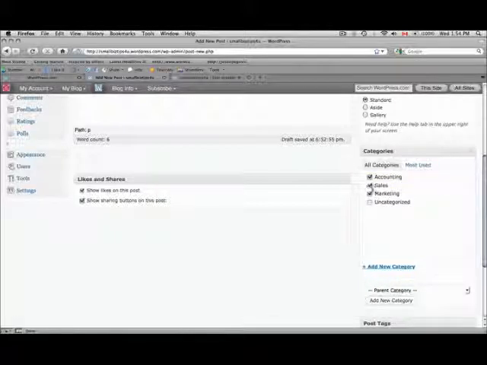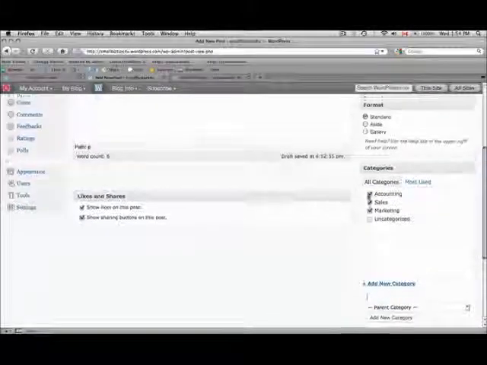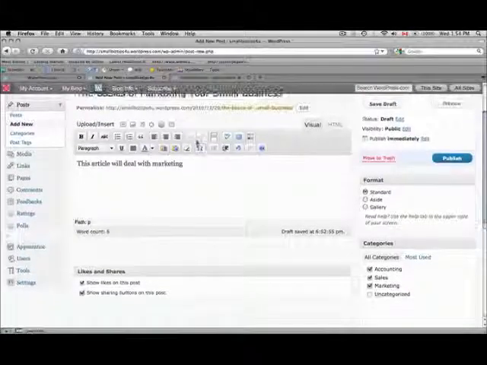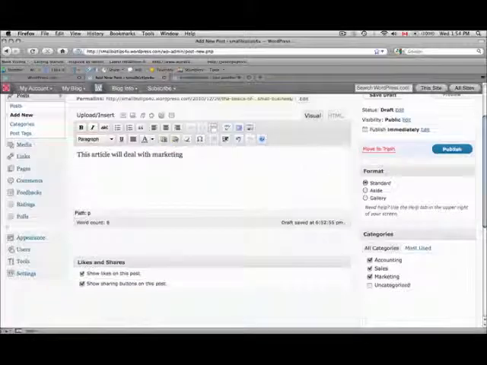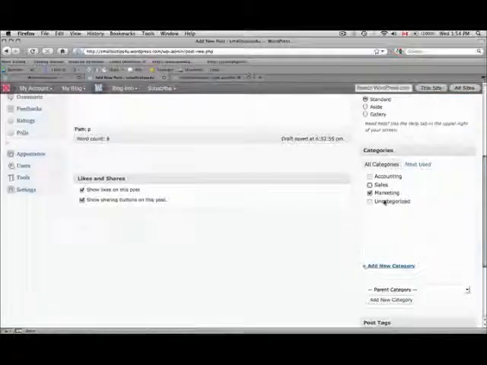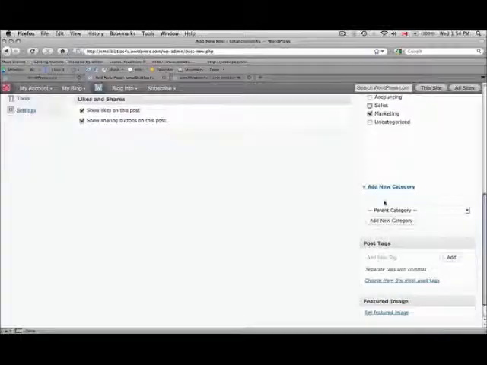Now, these 3 are all checked, so if I were to publish this, that means this article would be categorized as all 3. Now, this article is called The Basics of Marketing Your Small Business, so if this is a real scenario, we're not going to put it in accounting, we're not going to put it in sales. It's a marketing-based article.